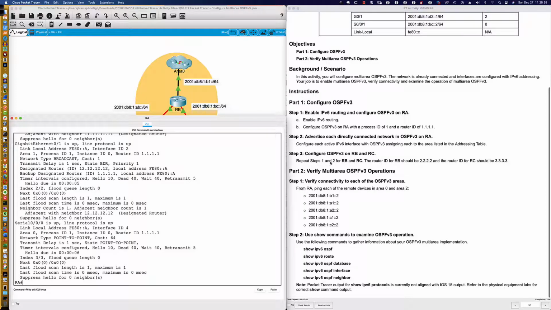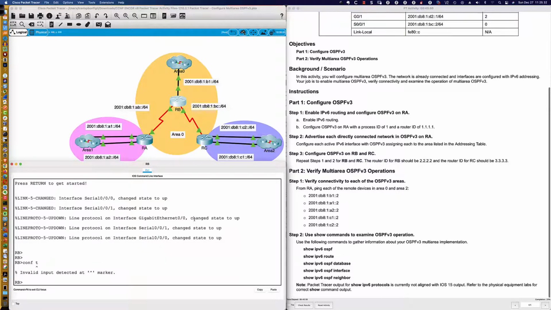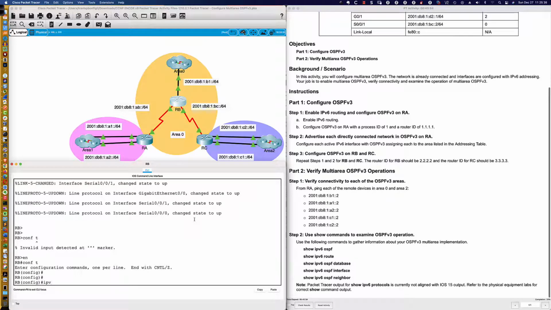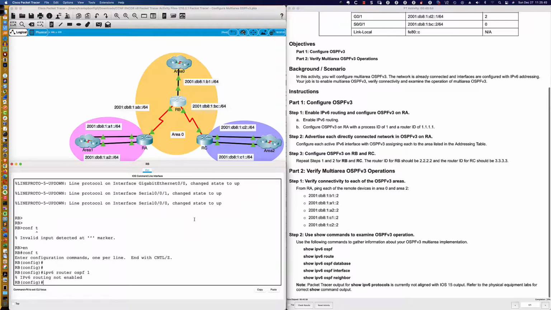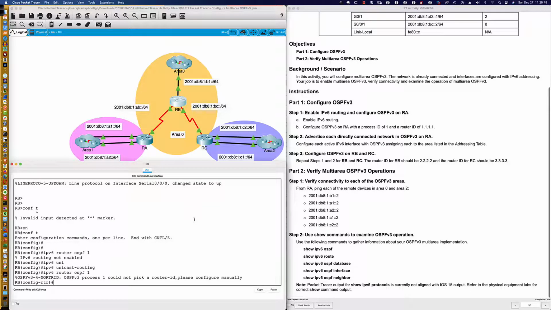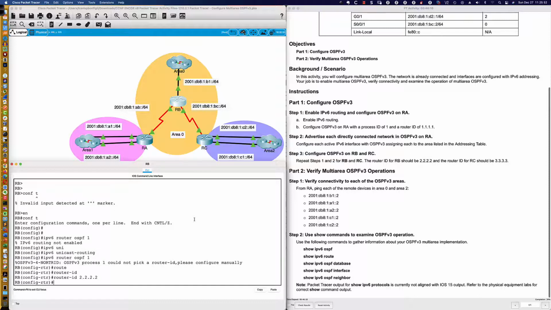All right, so now we're going to repeat steps 1 and 2 on router B and router C. So let's come here to router B. We'll go from user exec to privilege exec into global config, where we simply say IPv6 router OSPF 1. IPv6 isn't started yet. IPv6 unicast routing. Now we can just hit the up arrow. No router ID. So let's set our router ID to 2.2.2.2. And again, we get some points for that.